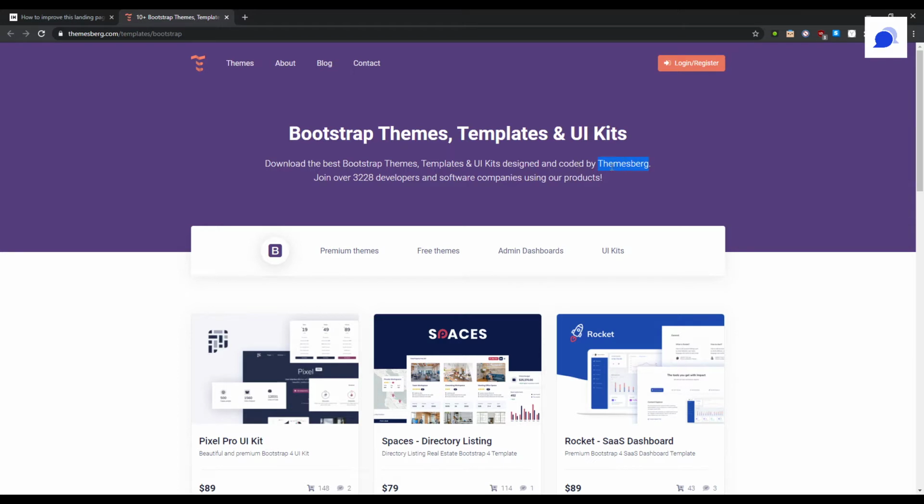So I don't know who Themesberg is, and therefore I'm not sure if this resonates with me as the audience. Who the heck is Themesberg? Join over 3,000 developers and software companies using our products. Okay, that's a pretty bold statement, so many developers using your products. So I guess that reinforces the fact that Themesberg must be outputting some interesting products, interesting resources. Then you have built with Bootstrap, premium, free, admin, and kit.